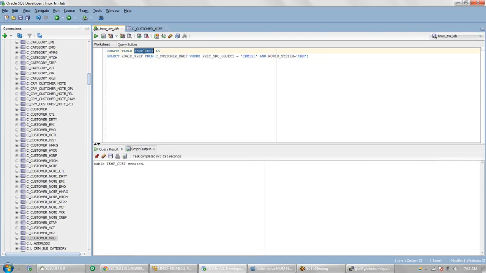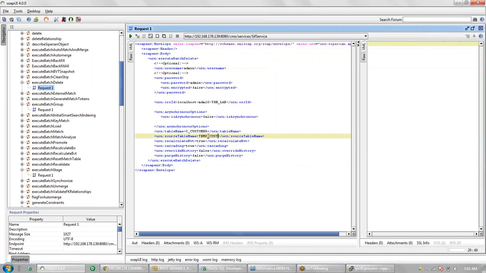So now this table is having only one record, that is the row ID cross reference. So I will use this table name now. Go to the SOAP UI and put the table name. In the source table, I will have to put the temporary table name that I have created.